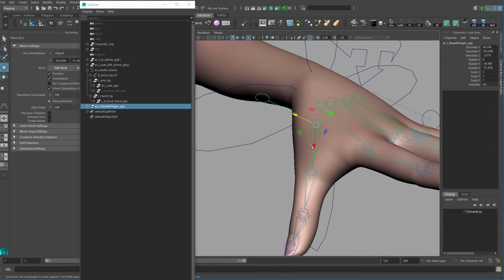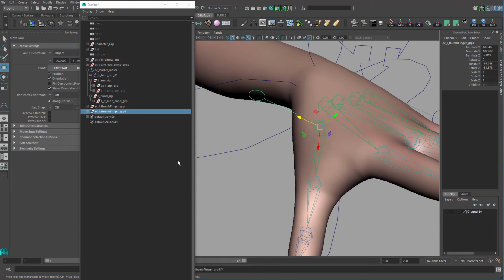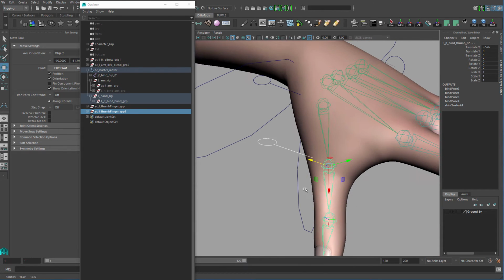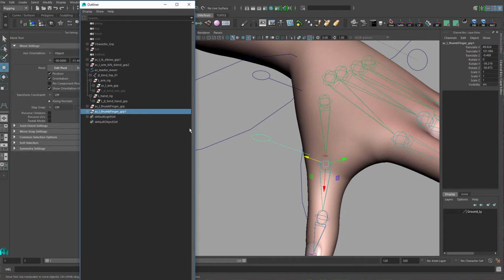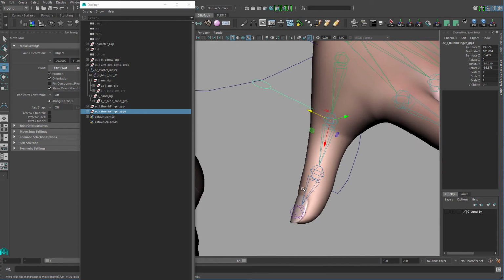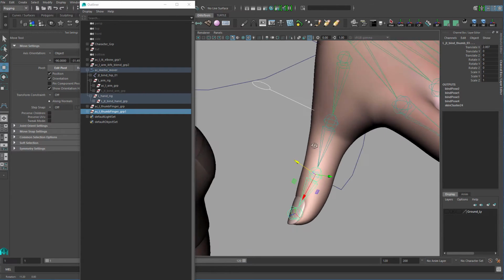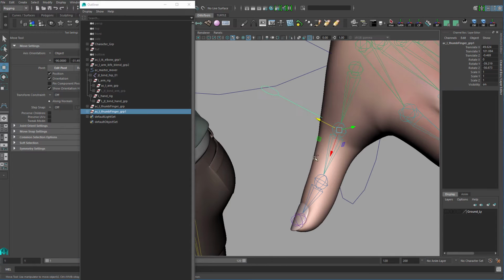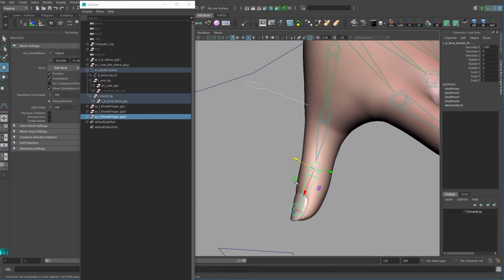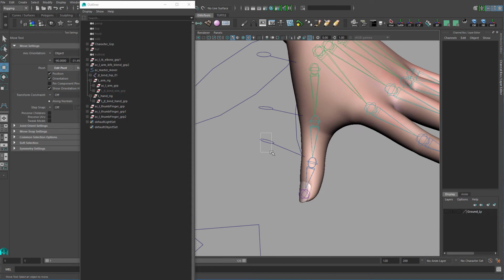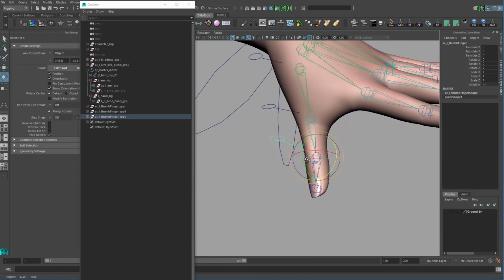Okay, one finger is done. Duplicate this one, and then grab the next finger. Let's do match transformation again. See, it snaps to the next joint. Okay, grab this new one again, and then shift select the next joint. Let's do the same thing. Oops, sorry. Grab the new one, duplicate it, and then shift select the next joint, and then do that again. That matches the new controller to the next joint.